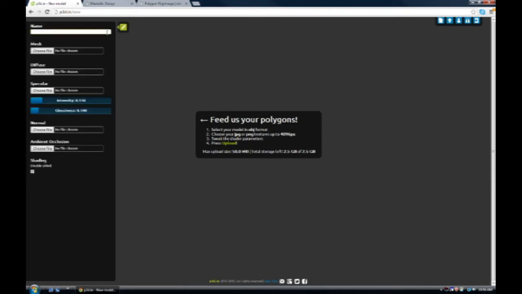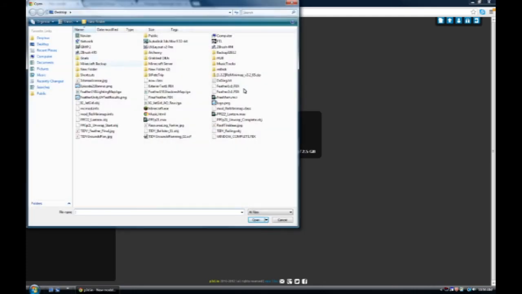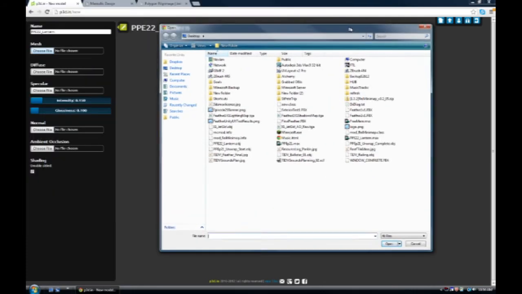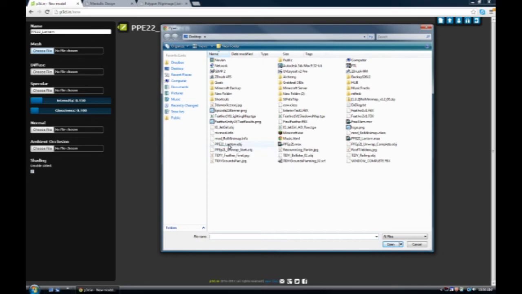Alright, so we're going to give this a name. Polygon Pilgrimage, episode 22, and we are uploading a lantern. So, all you do is click File, Browse, and Choose. That's it. So I'm going to click Mesh, and I'm going to choose this OBJ. Everything is in OBJ, which is great because it's kind of a universal format. So there we go. Click Open.